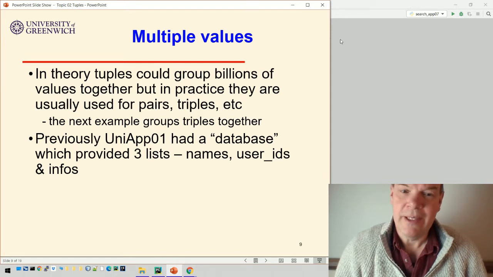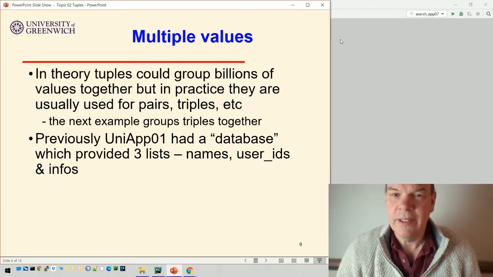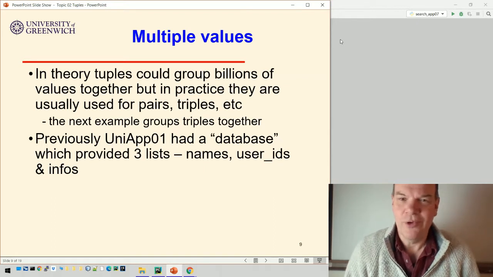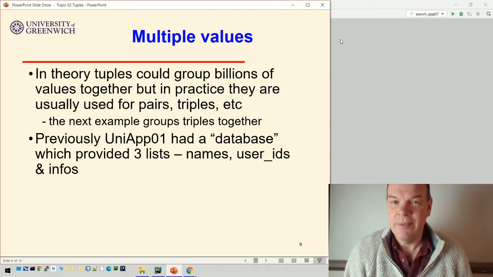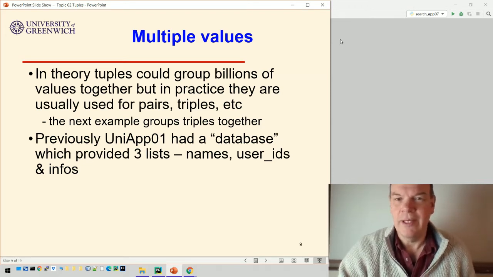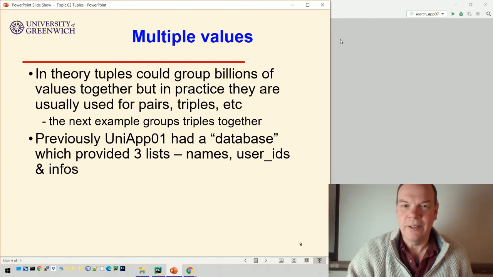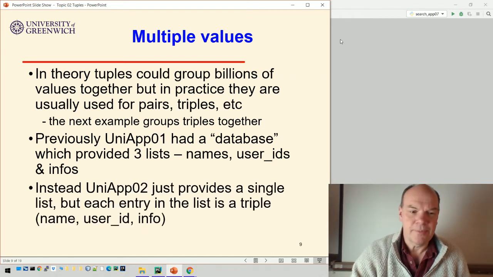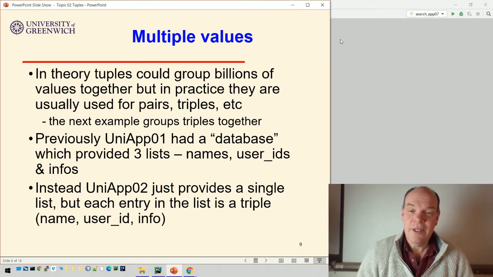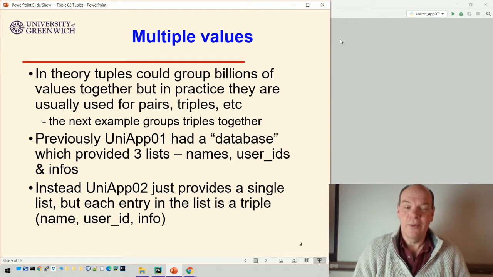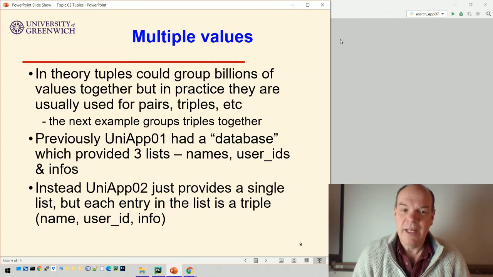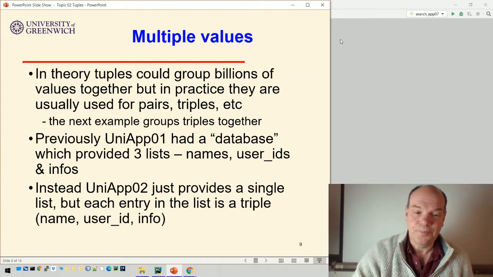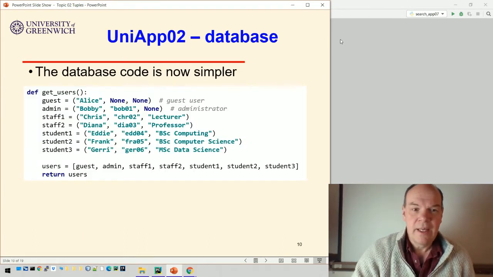So this is the UniApp example, where we're building a simulator which, in theory, broadcasts a message to a group of users. And last week we had three lists: names, user IDs, and info. The info would be either the program, if it's a student, or the job title if it's a member of staff. Instead of doing that, of course, we can use tuples to record that information. So in this new version of the code, we have one list of all the users, but each entry in the list is a tuple containing the name, the user ID, and the info. Okay, so here's the database code now.